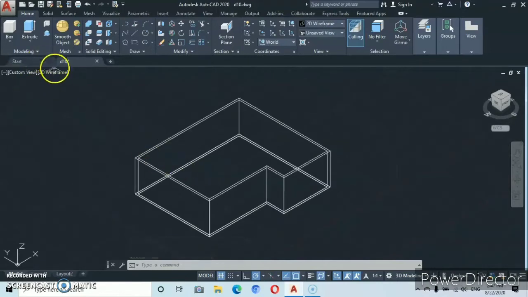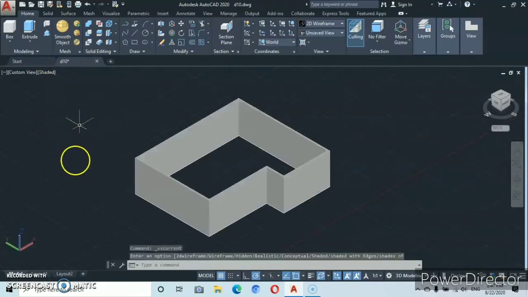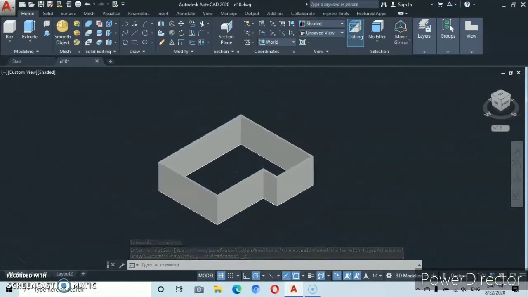So from here, let's go to visual style and see what we got. Then let's try to shade. Let's put it on shaded. Then you're going to see that we've made our walls.